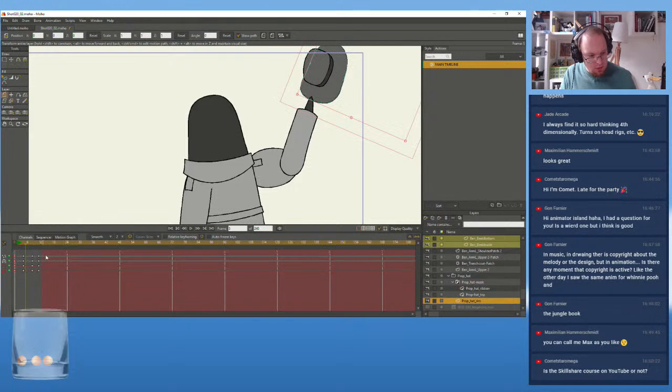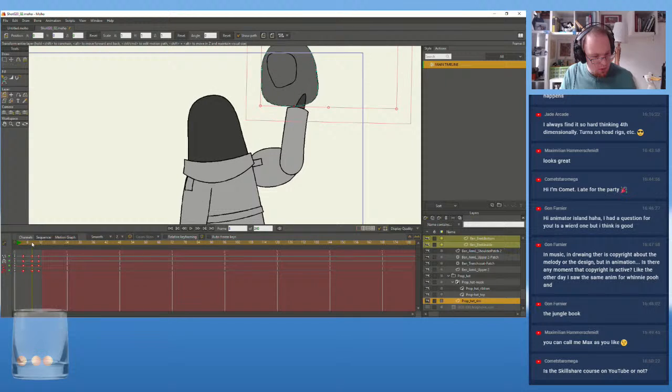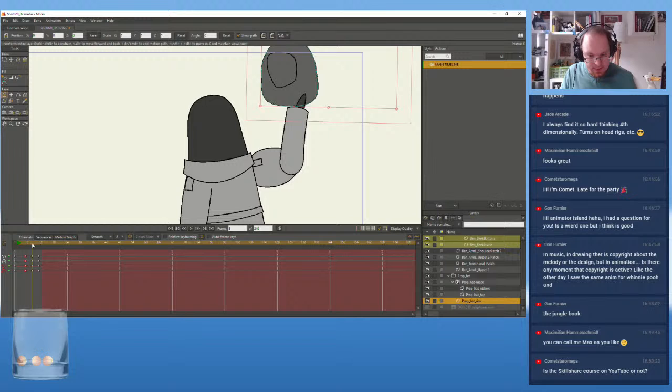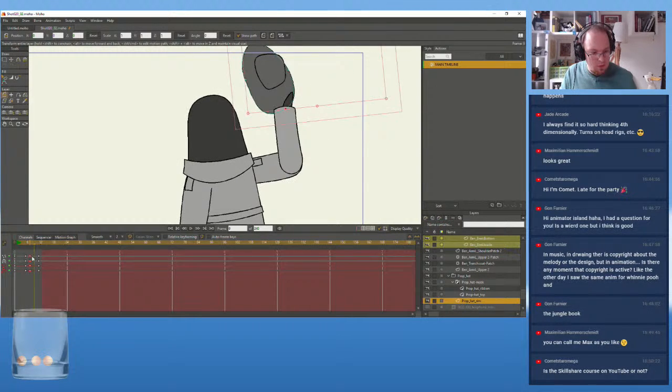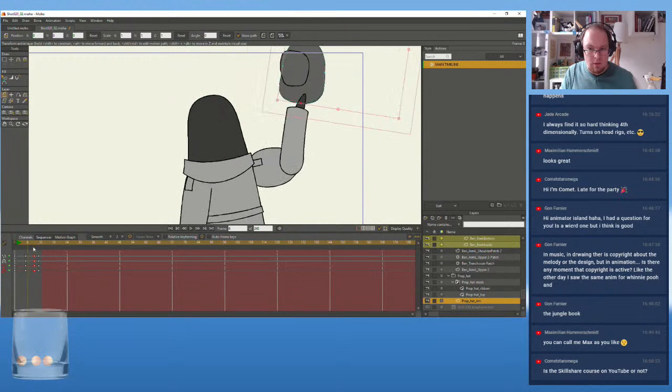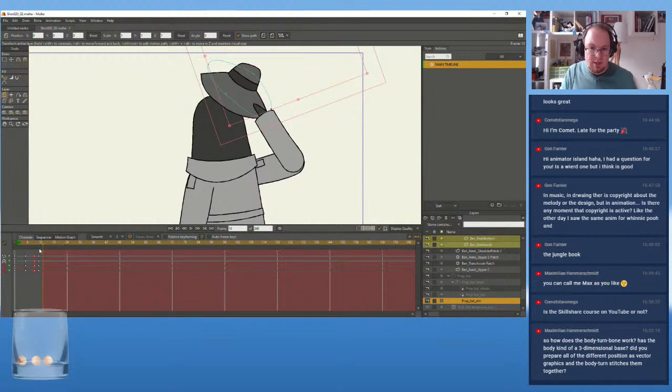2s. 2s. This is frame 8, that's not right. It's to be on frame 5. On frame... Ah, this is starting to look better.